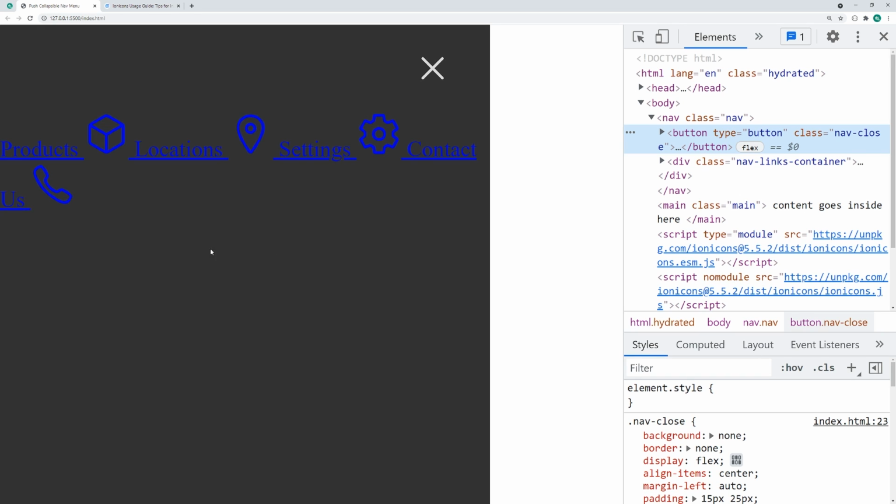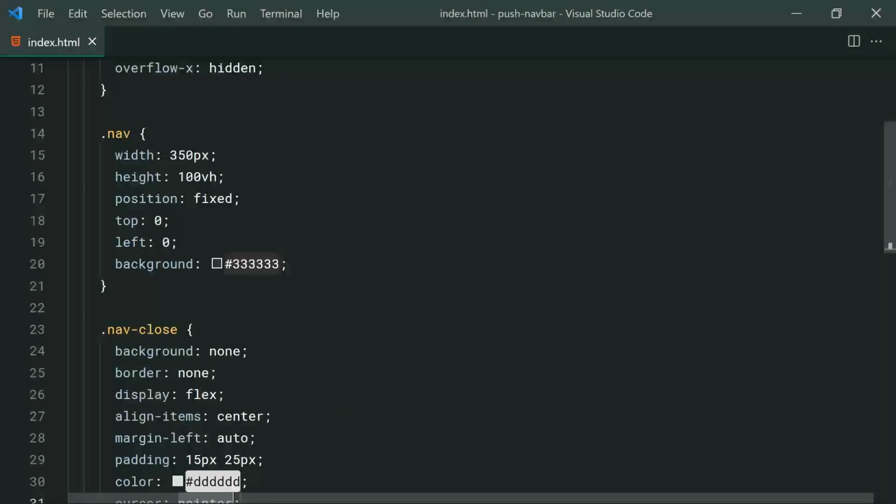The way it's going to work here is basically we're going to be hiding the navigation class off the left of the screen. Then when we click on the open navigation button, or when the navigation bar opens up, we're basically going to push everything to the right side. Okay, so how do we do that? Well, the first step is just to push the navigation menu off the side of the screen.